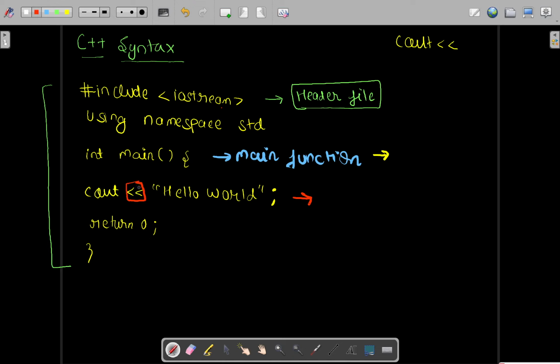Okay, this is called the insertion operator. I am using the cout statement along with the insertion operator to print hello world on the screen. Hello world is basically a string. A string means I am writing that thing inside the double quotes. So I want to print this string on my output screen, so I'm using a cout statement along with the insertion sign, and then I'm printing hello world.